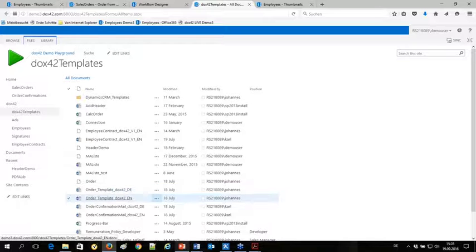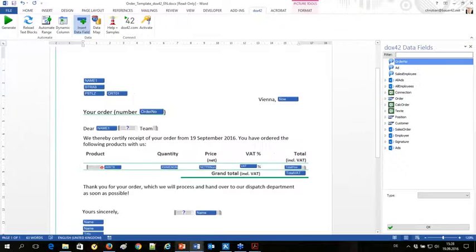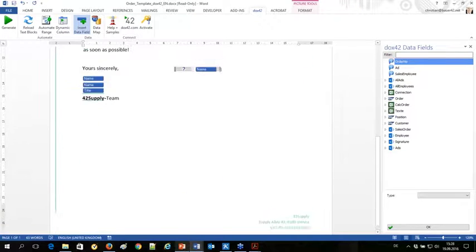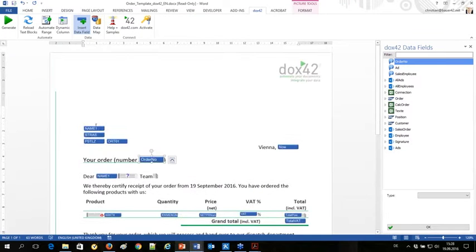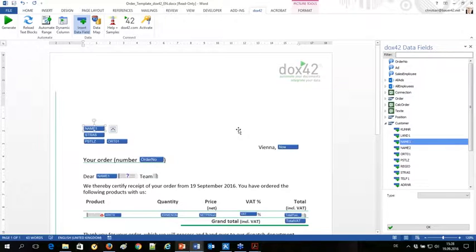Okay, here are the order positions for our order. Nice. That's it. How to create a SharePoint data source we saw before. They are linked together, and that's the way we created this document.